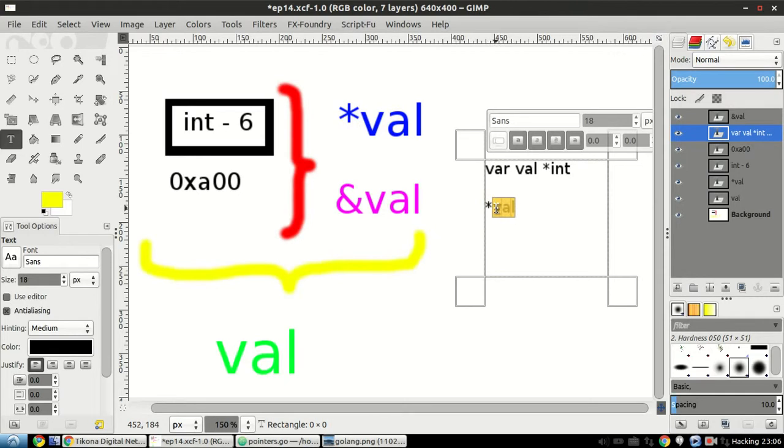If you use ampersand val, then it denotes the address of the memory location pointed to by this pointer variable. Sorry, it must be 0xa0, whereas in this case it's simply 6. This is the basic concept of pointers.